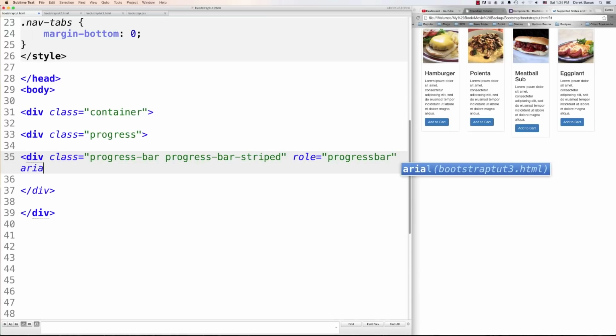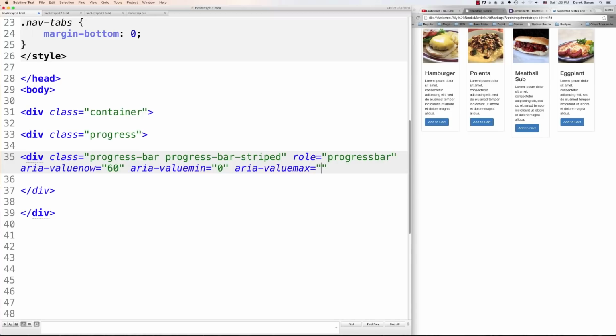And then aria value now, this is going to be something you would change. So let's say we want it to be 60, just put 60 inside of there, and that's what it's going to demonstrate on our progress bar. And then inside of here, we can say the minimum value on our progress bar is going to be 0, and the maximum value on our progress bar is going to be 100. And let's go and style this then to have a width of 60%. And you can see it would be very easy to change the progress bar value on the screen.